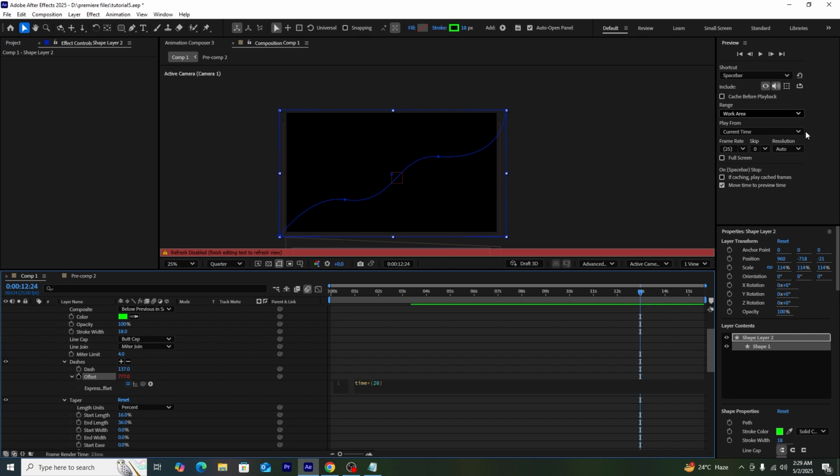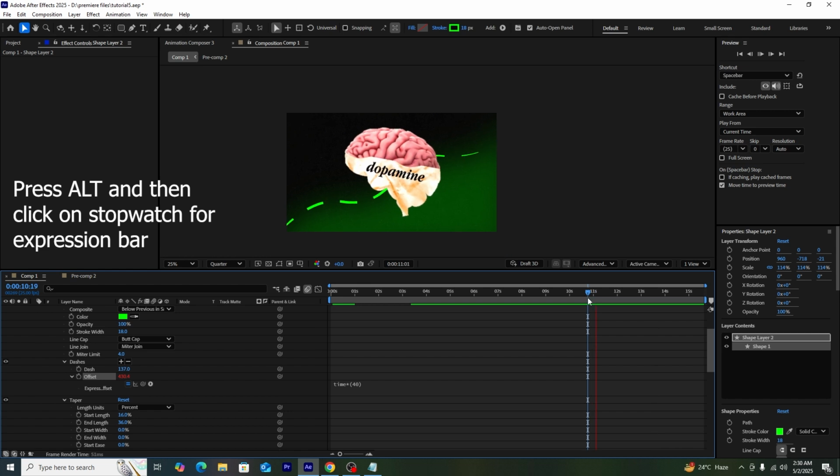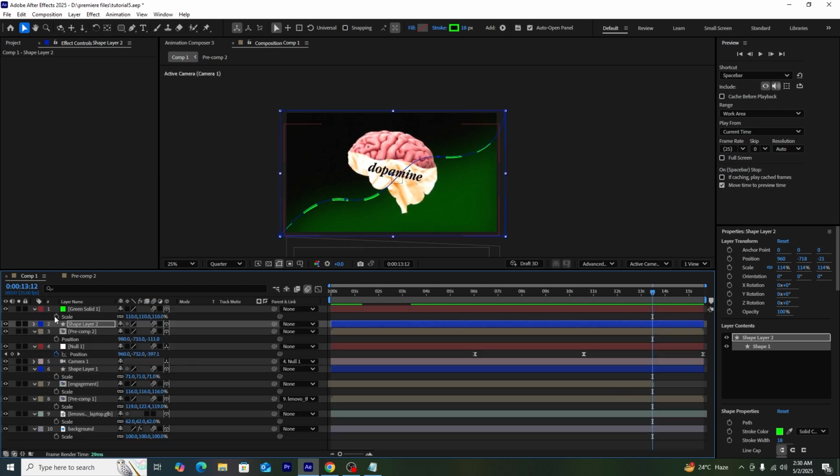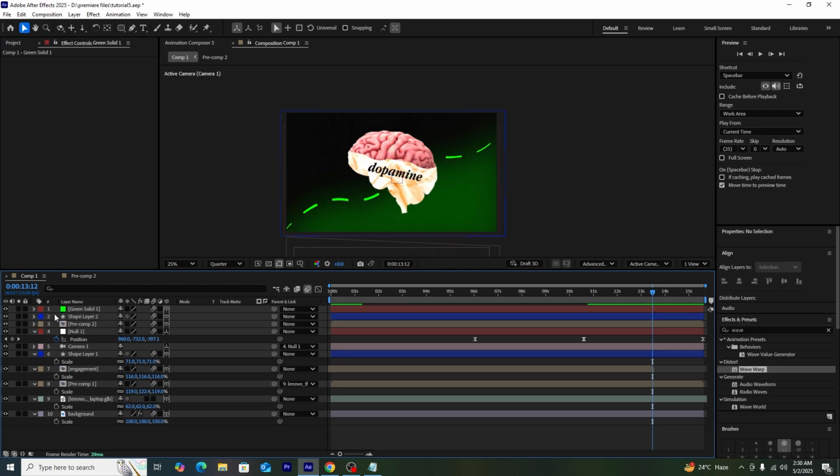And now we want to create an animation around the offset so that the lines move consistently throughout the time. To do that, press the Alt button and click on the stopwatch to get the expression bar, and in the expression bar we'll type time*40 so that we have some movement along with the dashed lines.